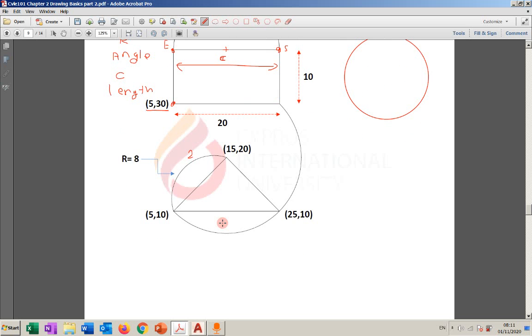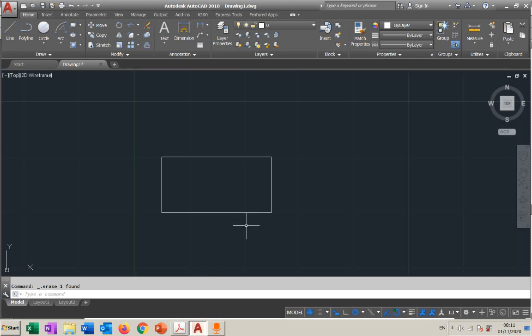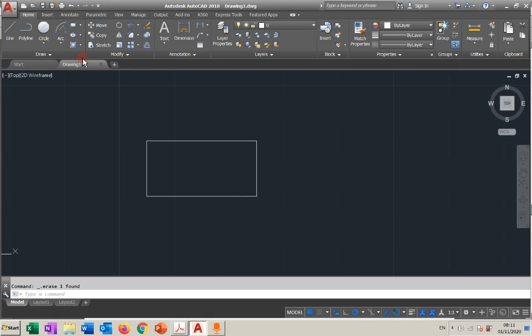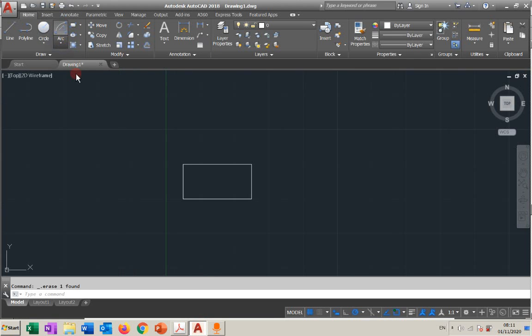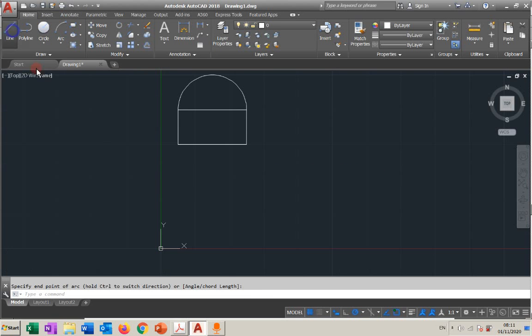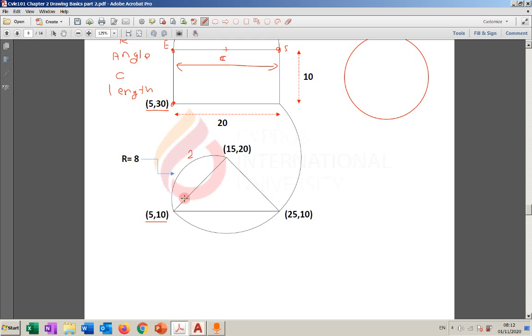Let me just draw the three line in AutoCAD. We're using the absolute coordinate system. I'm starting with 5, 10. Now, let me go with the line 5, 10. And then we go for 15, 20.